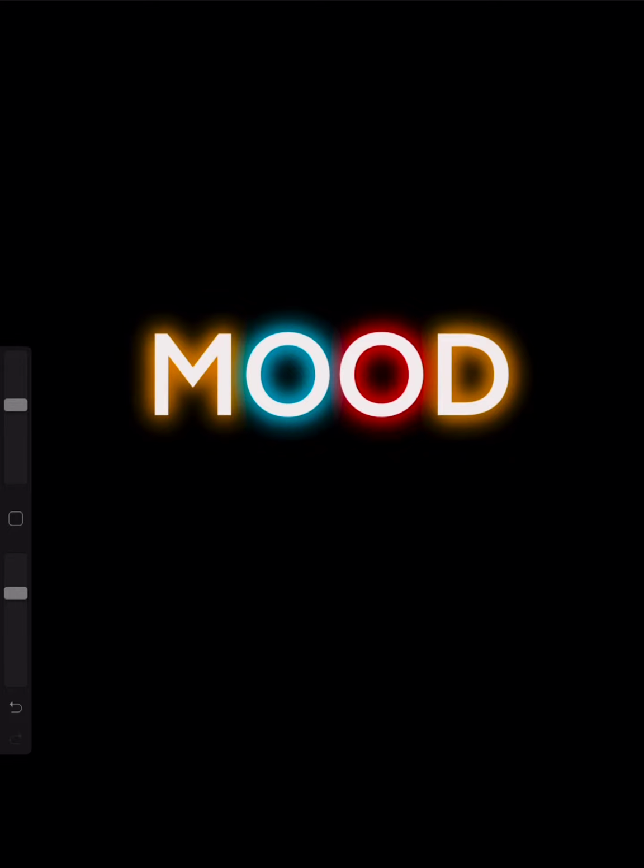Today we will learn how to create a neon effect in Procreate. So I will be teaching you two ways. The first one will be through bloom effect and the second one will be through Gaussian blur. So let's begin with the first way. So this text effect I have made through bloom effect.